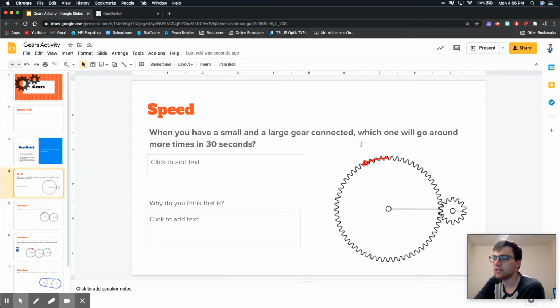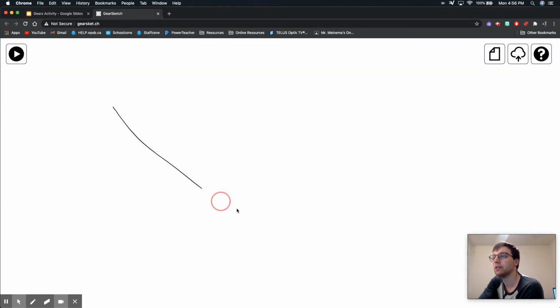So each of these slides has instructions and even images about what you're supposed to make. And then you're going to answer the questions about how the gears move. So it says when you have a small and a large gear connected, which one will go around more times in 30 seconds? Okay, well, let's create this system. And we're going to see which one goes faster, the large or the small. So I'm going to make one large gear driving a small gear.